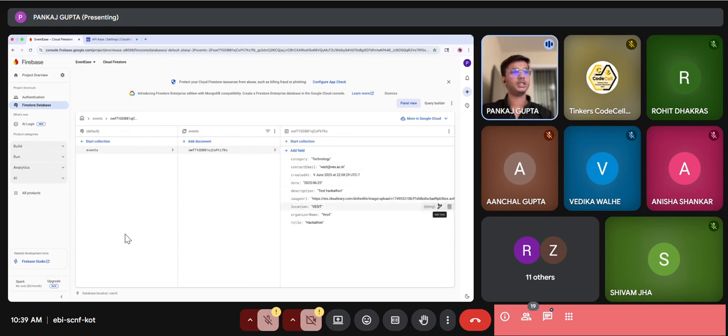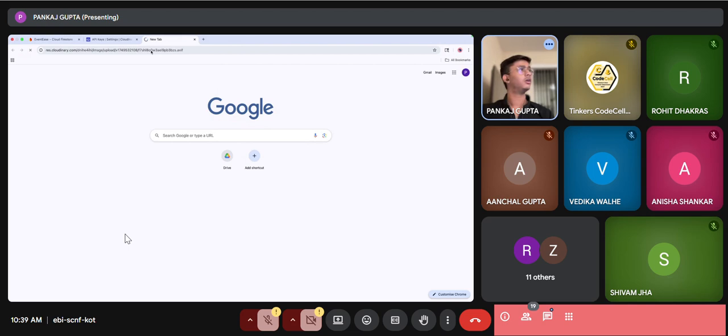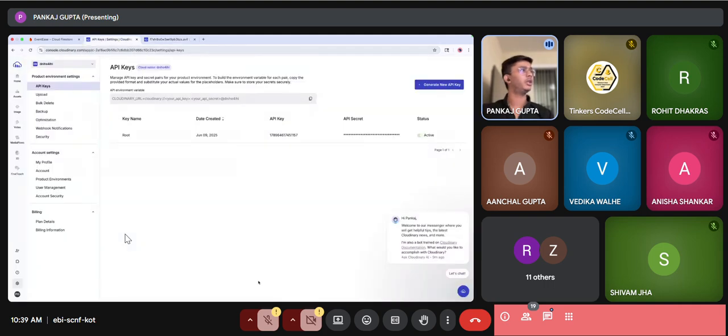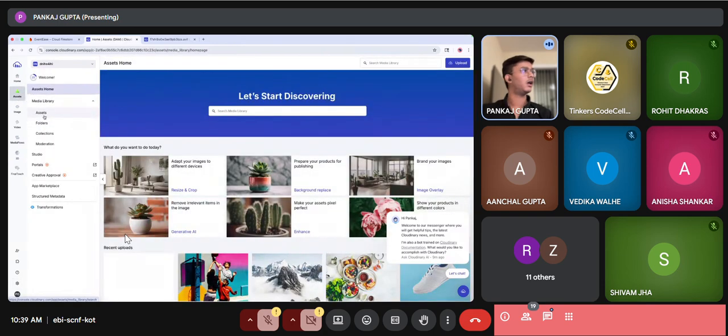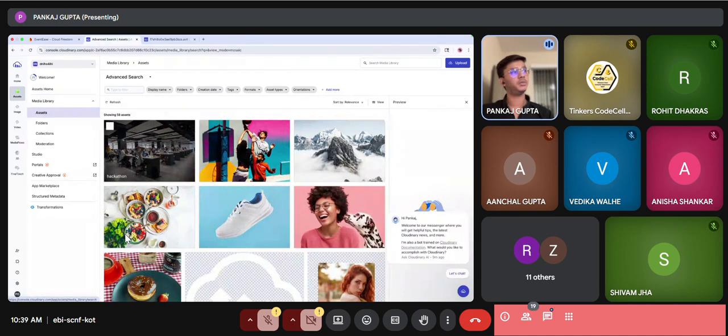So here you can see the link. I will just copy it and enter it here. So here you can see the image is properly uploaded to the Cloudinary, and in the Cloudinary also in the assets, yeah, here you can see the image is uploaded.